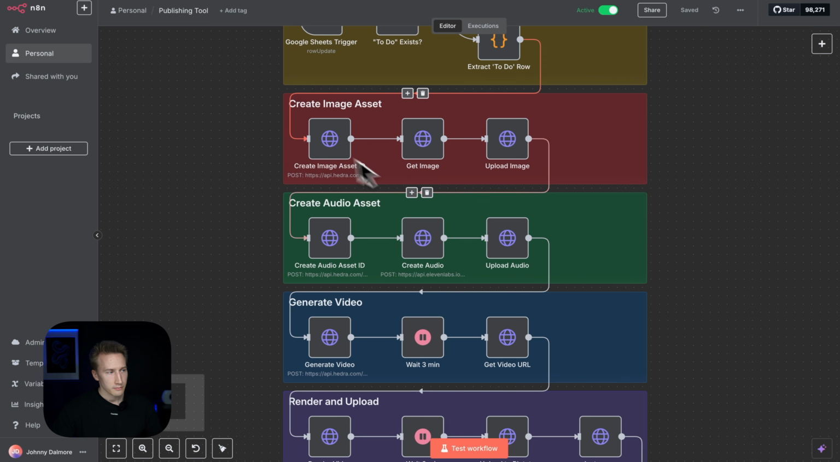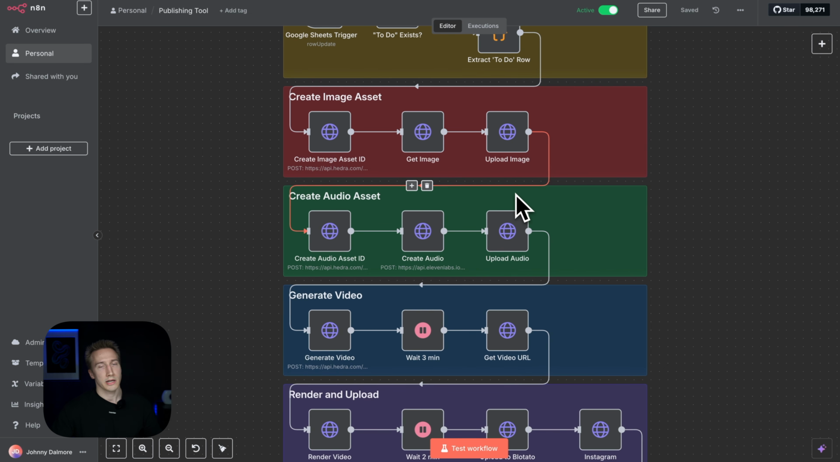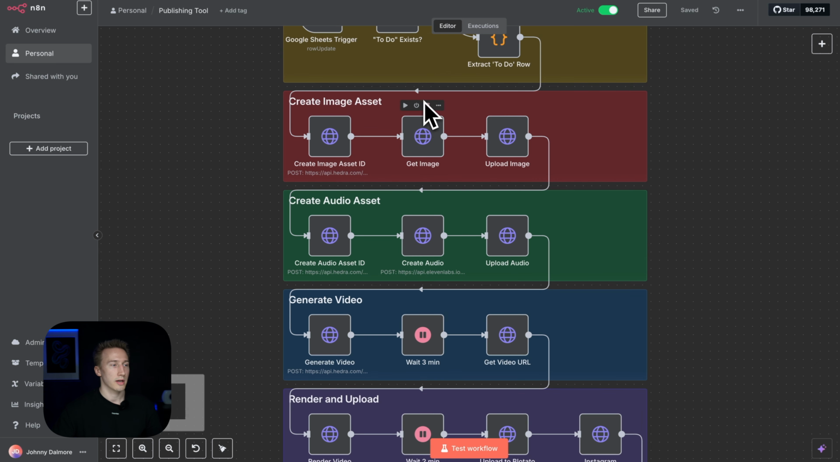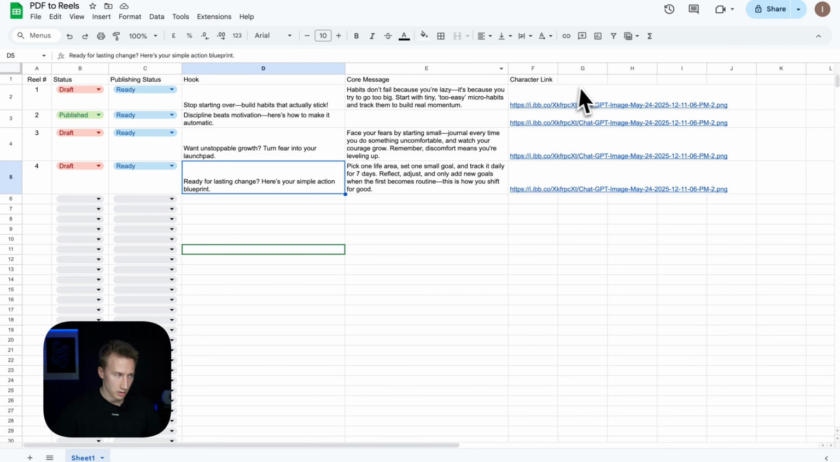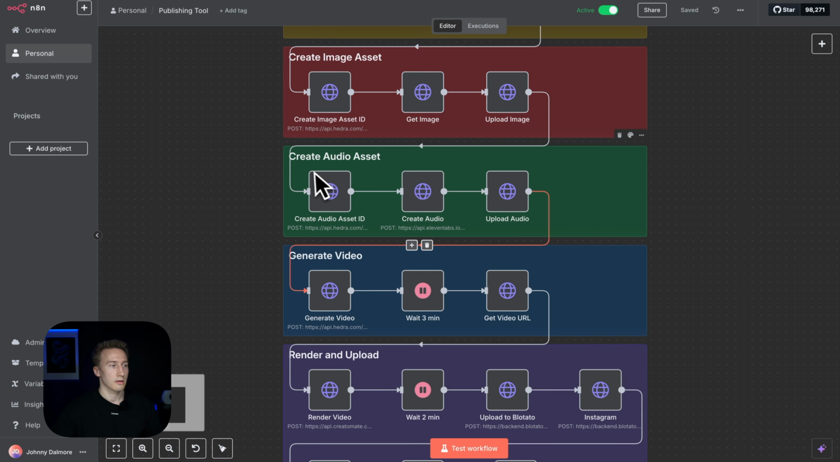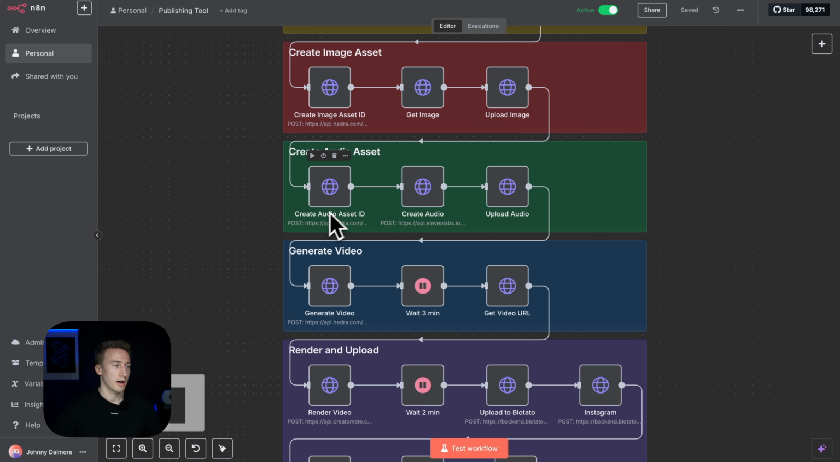Then the image asset creation happens here. For animation we use Hedra, and with Hedra the content creation mechanics are a bit specific, not like with Runway. So we need to first create the image asset ID, then get the image from the link here, then upload this image as a binary file to Hedra. Also, then we go forward to the audio asset.